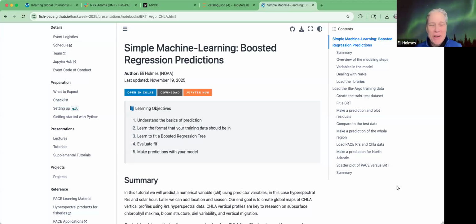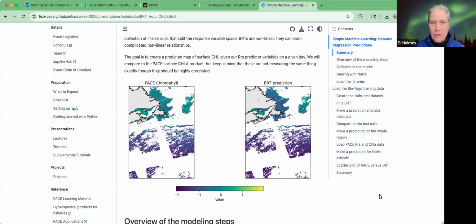All right. So in this tutorial, I'm going to be going through how to use boosted regression trees to train a model using PACE data. I'll be using the RRS data, all wavelengths, to train a model to predict surface chlorophyll. And at the end, we'll be coming up with predictions like this. Here I am for one day.